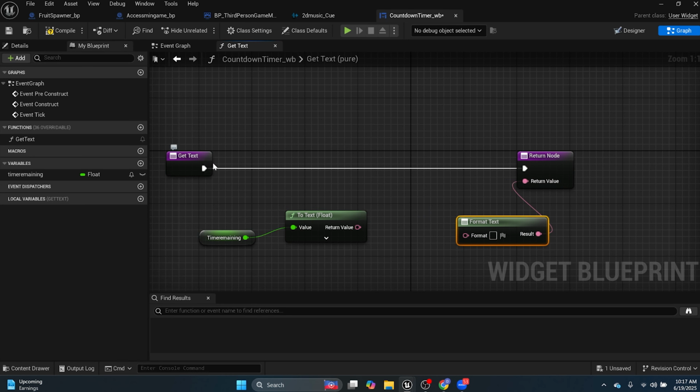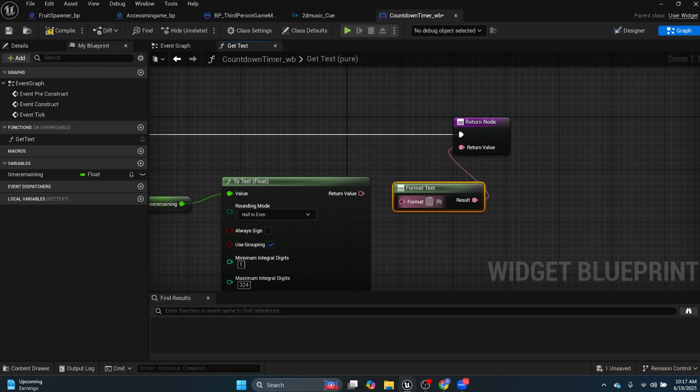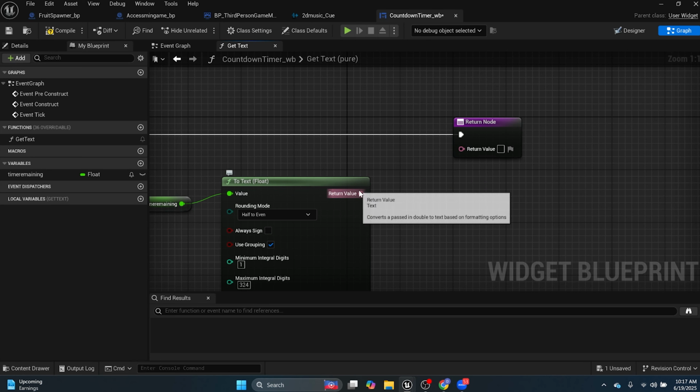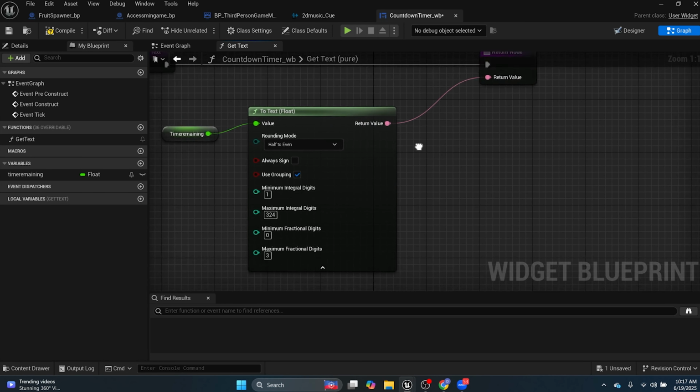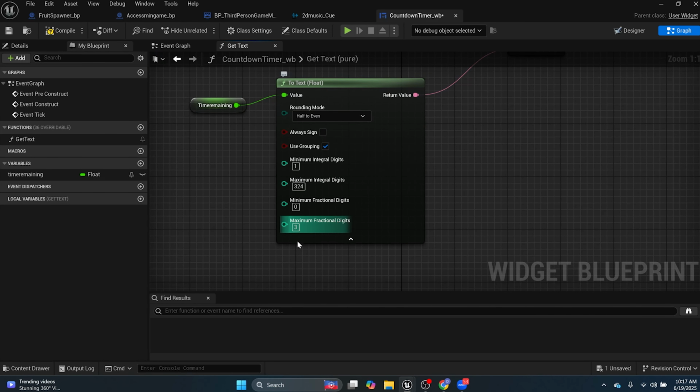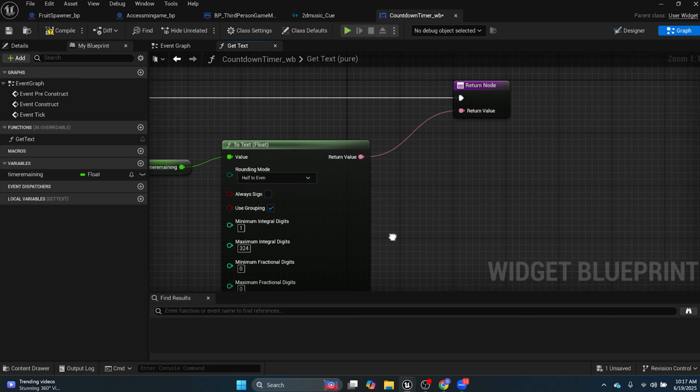And the reason why we're going to format that text is because the time remaining can put curly brackets time remaining, and then you could say seconds, or you could just leave it alone. You don't have to have this here, but I just wanted to show you the format text. For me, I'm just going to plug it straight in. Fractional digit 0, maximum fractional digits, I'm going to say 0. I don't want any fractional digits. Bet.